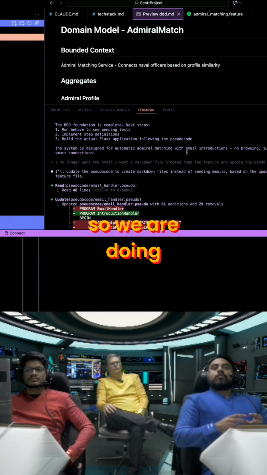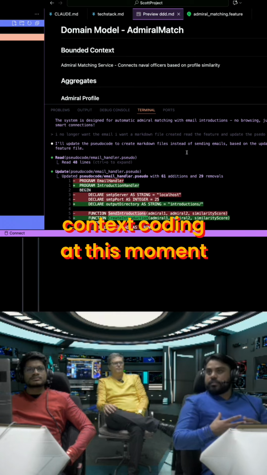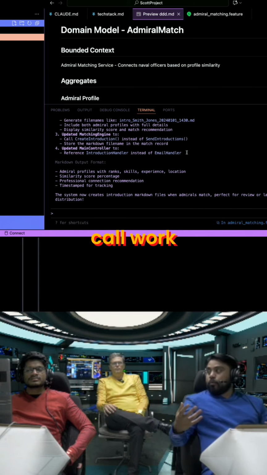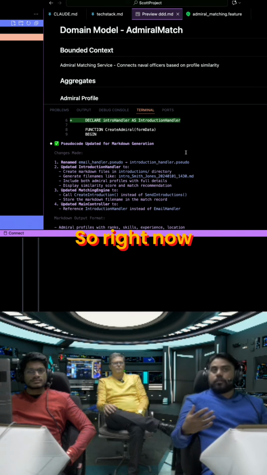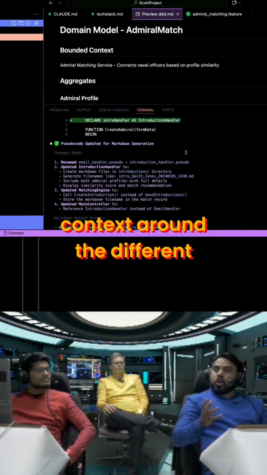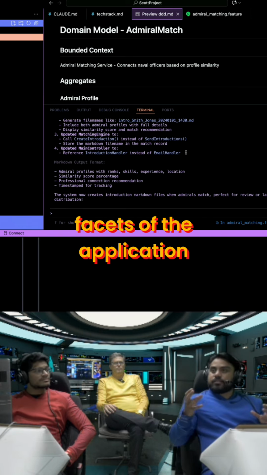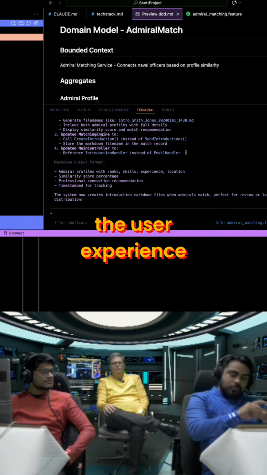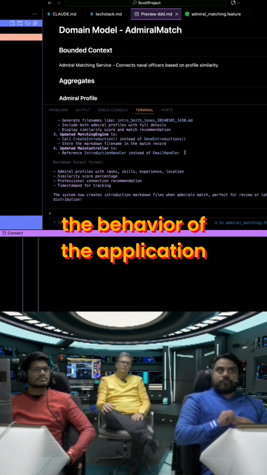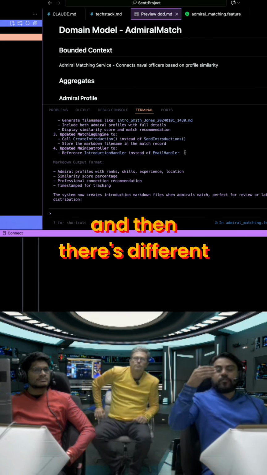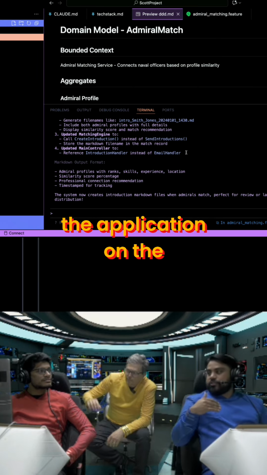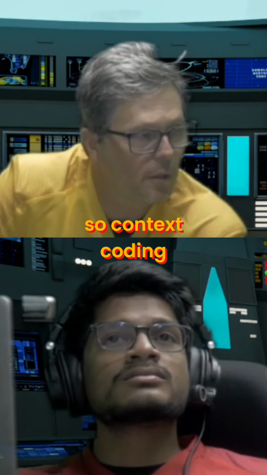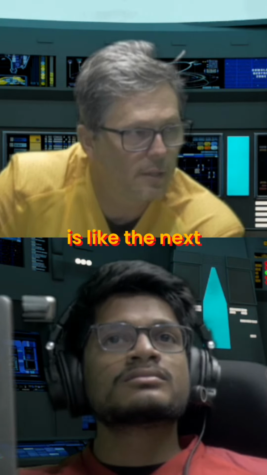Yeah, so we are doing context coding at this moment. And what I'm going to show is how we actually start to turn it into what we call work coding. So right now we've got really rich context around the different facets of the application. For example, the data layer, the user experience, the behavior of the application, and then there's different ways to actually keep the application on the rails. Beauty. Okay, so context coding is like the next level up.